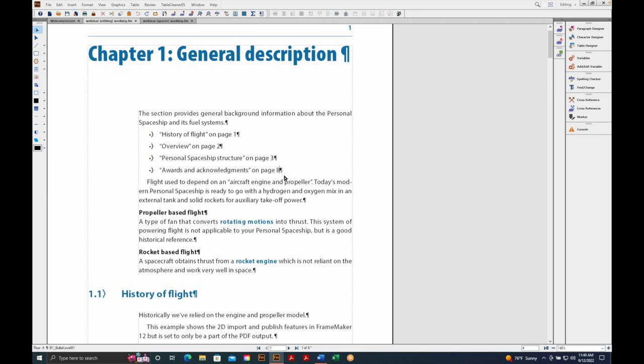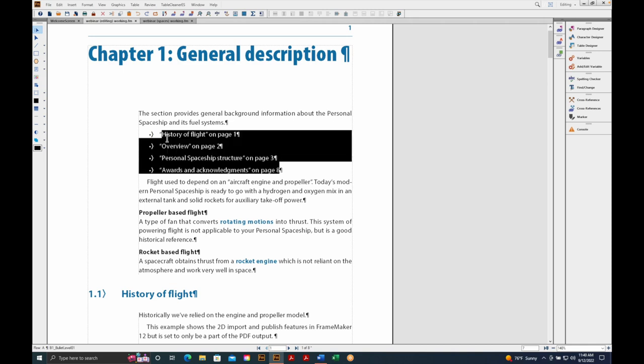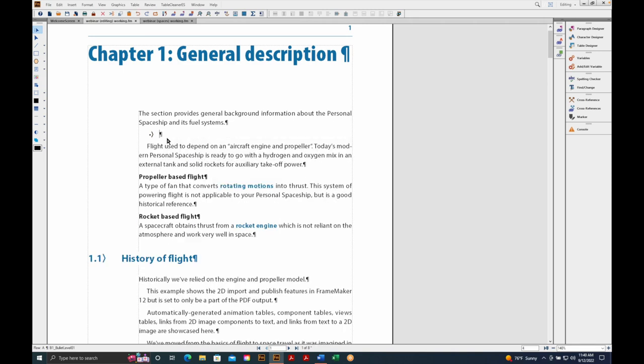So what I'm going to do is select this text, and I'm going to put it back in using a cross-reference. So a cross-reference is going to get FrameMaker to type out the content for me and keep an eye on it. If the page number changes, FrameMaker can update the page number. If the text changes, it'll update the content. And it does this by using markers.